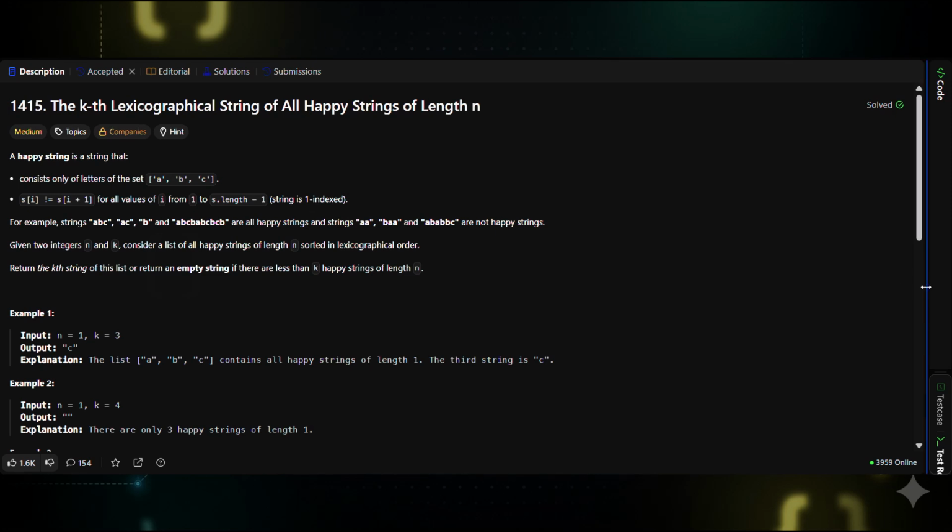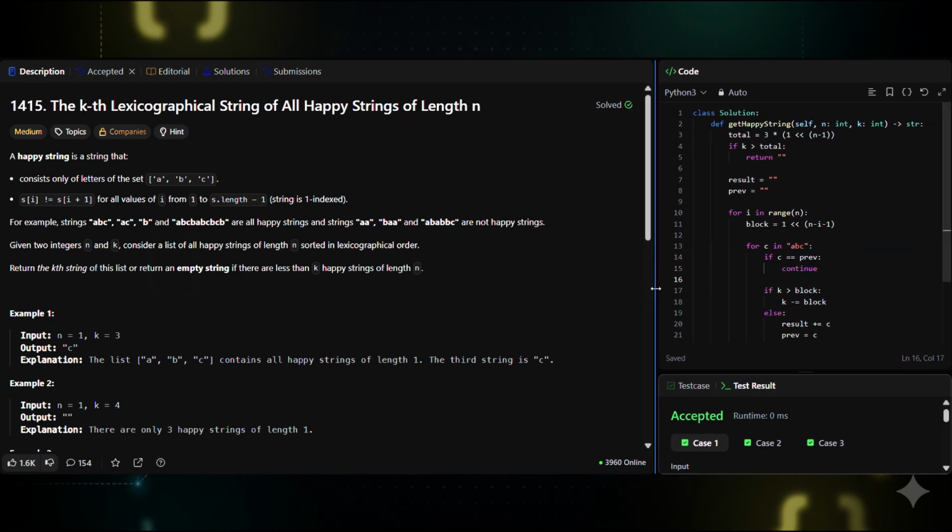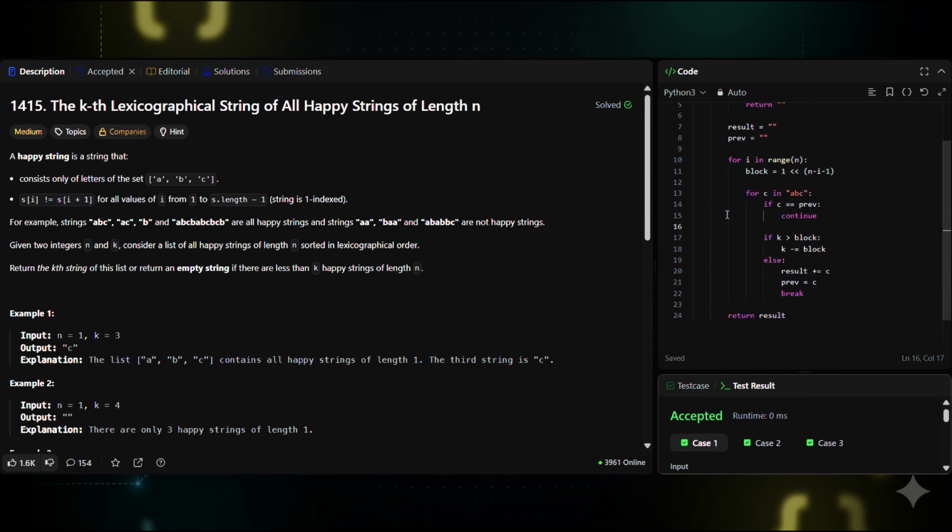Class solution. Define the function getHappyString with parameters n and k. First, compute the total number of happy strings. Total equals 3 times 1 shifted left by n minus 1. If k is greater than total, return an empty string. Initialize result as an empty string and previous as an empty value. Now iterate through positions from 0 to n minus 1. For each position, calculate the block size as 1 shifted left by n minus i minus 1.